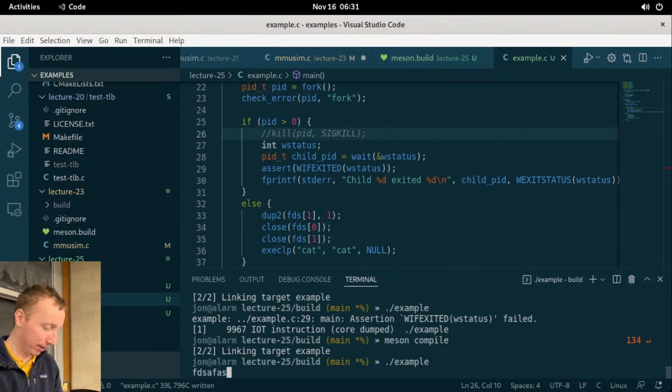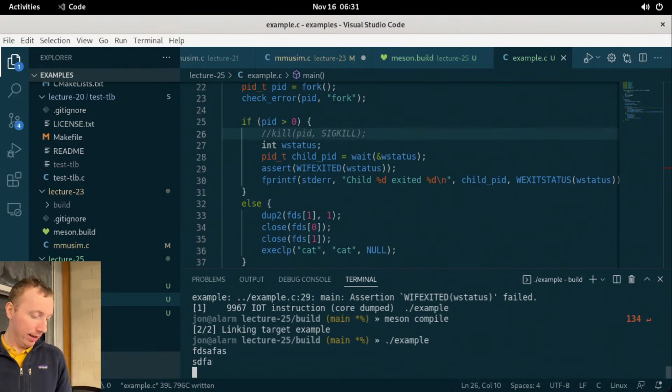So it's connected to standard output. If I did that, that input is actually being read by cat. It writes it to the pipe and nothing reads that pipe, so it's kind of useless.